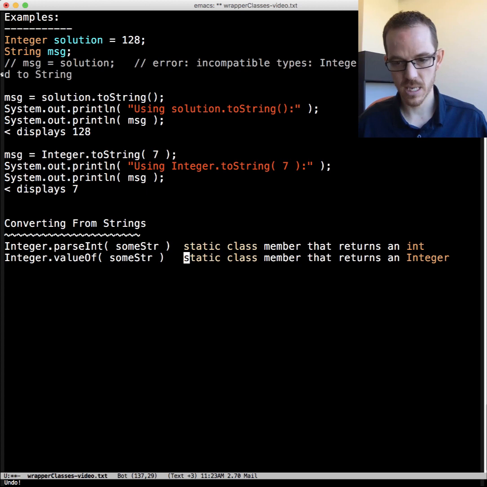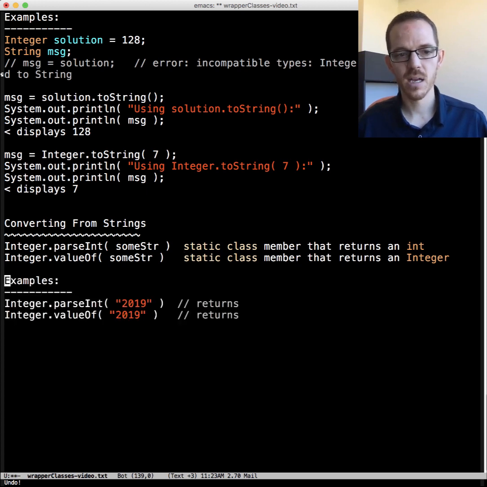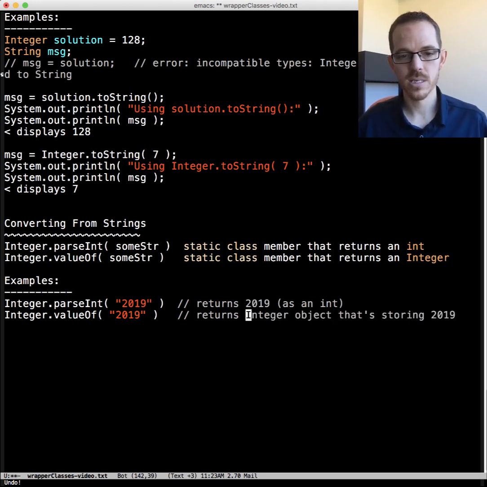So let's see some examples of that. We could have Integer.parseInt and the string 2019, or we could do valueOf. The parseInt is going to return 2019 as an int, whereas the other one's going to return an Integer object that is storing 2019.